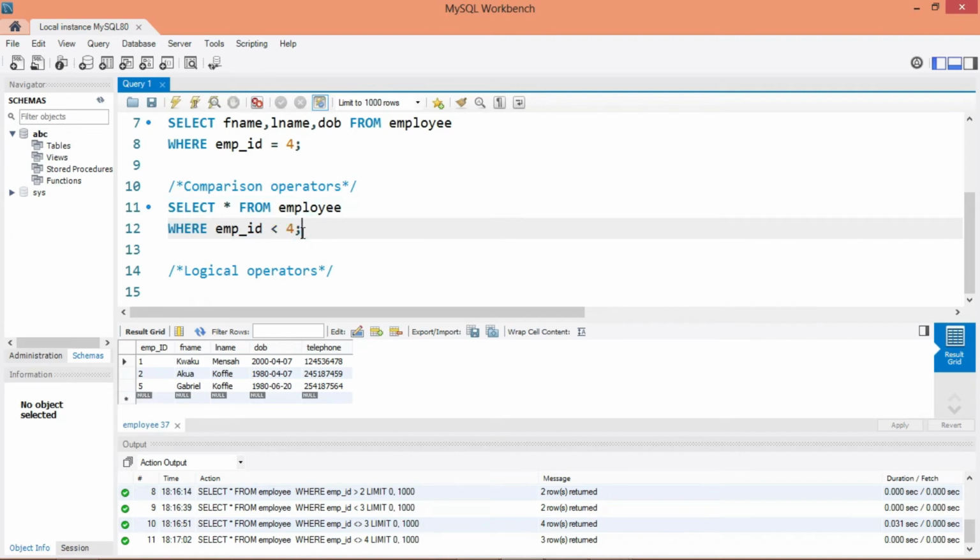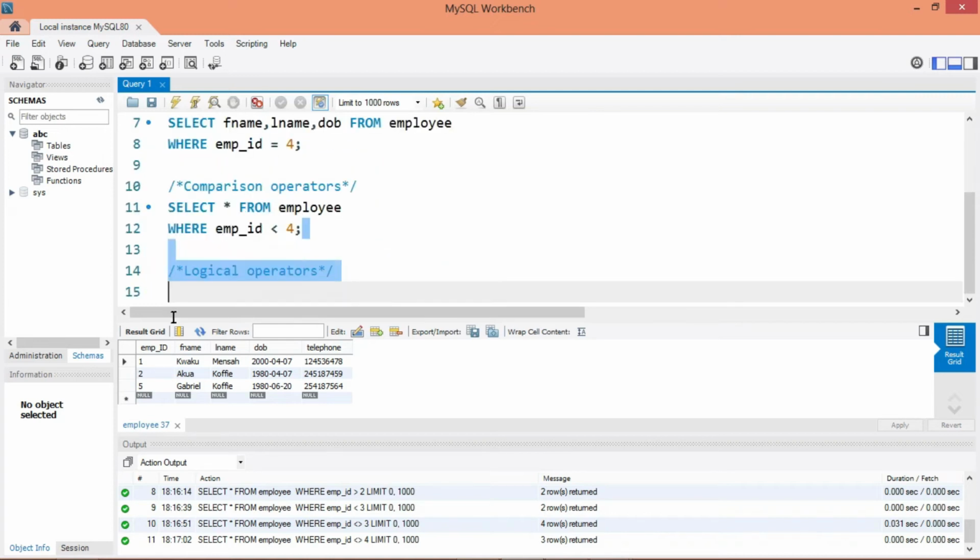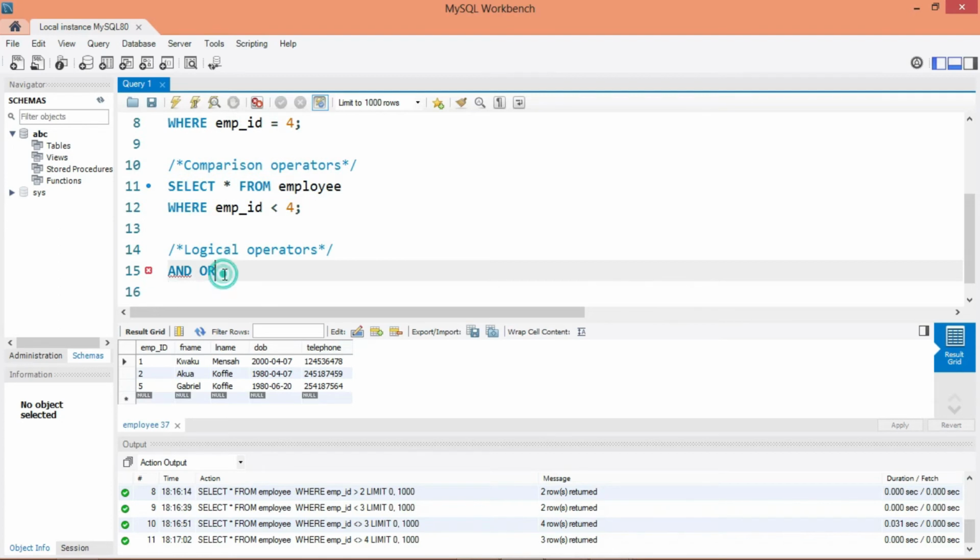So basically we can use these comparison operators to query our data or to select from our records. Right. So the next thing to talk about is logical operators. And logical operators, we have AND, OR, LIKE, and so on and so forth. But we'll talk about AND, OR, and NOT now.